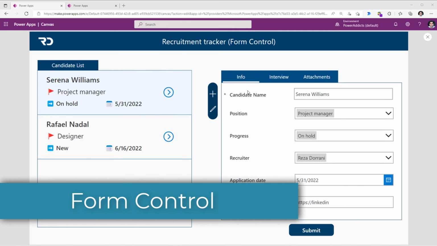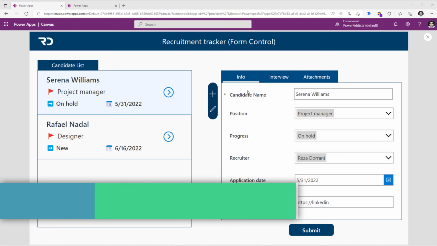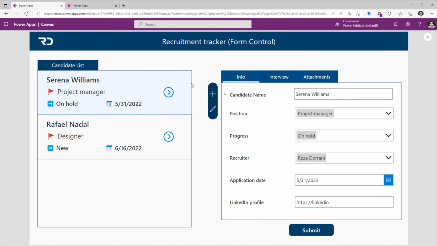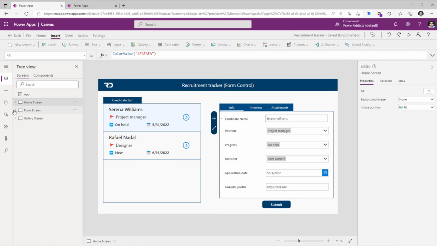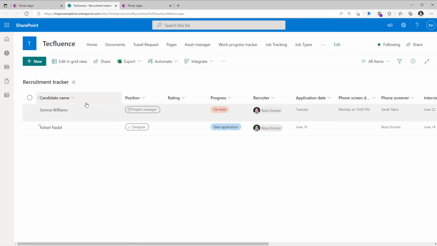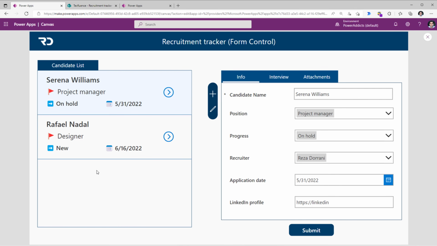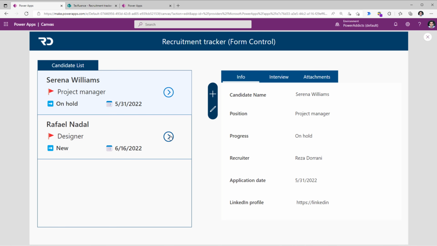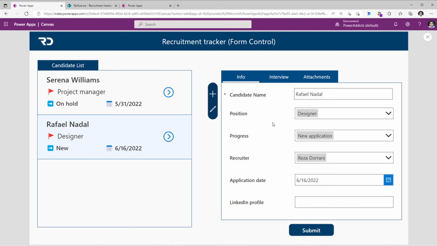The form control in PowerApps is used to display, edit, and create a record in your data source. In this scenario, I have a data source which is a recruitment tracker SharePoint list. The gallery showcases all the data from the SharePoint list, and on the right hand side is where I have my form control. I can create a new record. I can view an existing record by selecting one from the gallery, and I can edit an existing record.